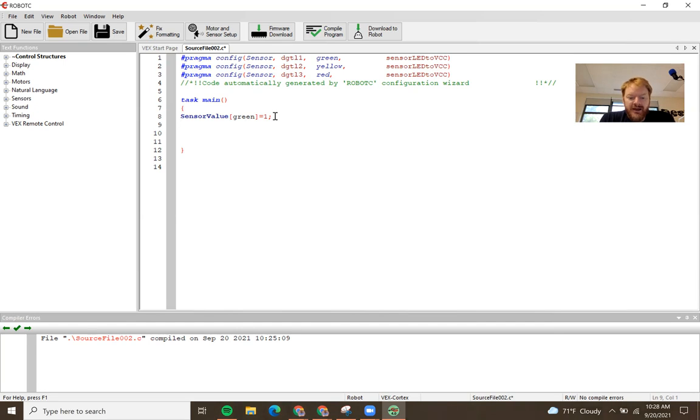I'll go to my next line of code, and I'll write wait1Msec, and I'll use regular brackets. Wait1Msec means how many milliseconds, and I'll write 1000. A millisecond means a 1,000th of a second. So 1,000 milliseconds is 1 second. So wait1Msec, 1000, semicolon. Then we'll turn off our green light. SensorValue, green equals 0, semicolon.